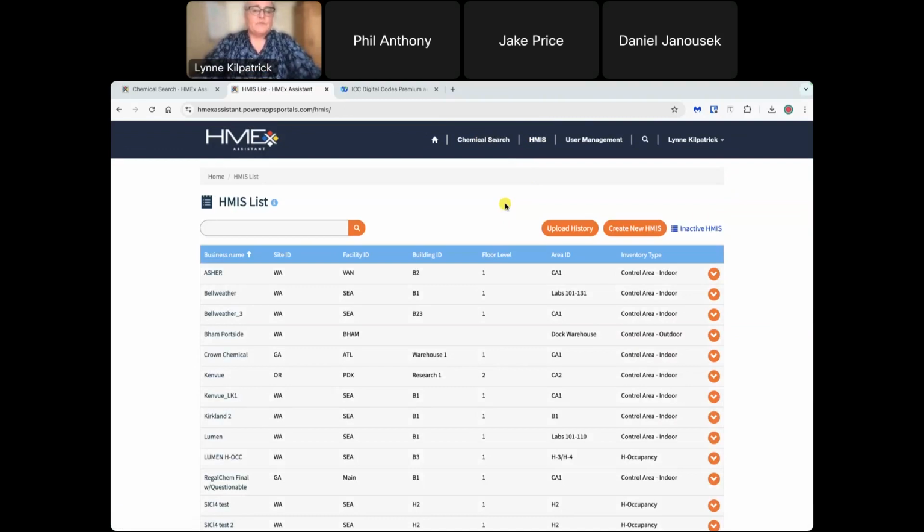So the inventory management is a portion of the system that facility operators, architects, and design engineers will find most useful. Code officials aren't generally required, obviously, to manage chemical inventories. They're looking for the facilities that they regulate to manage those inventories. So this is an opportunity.